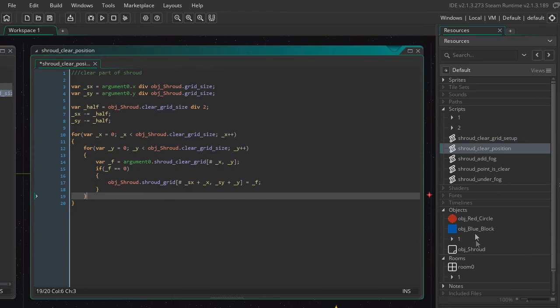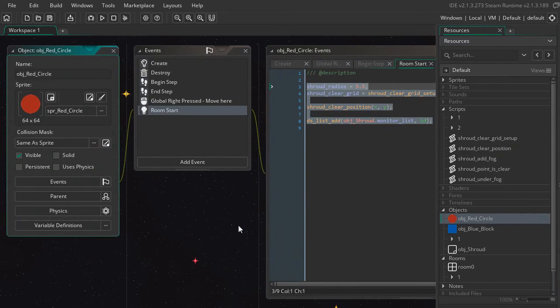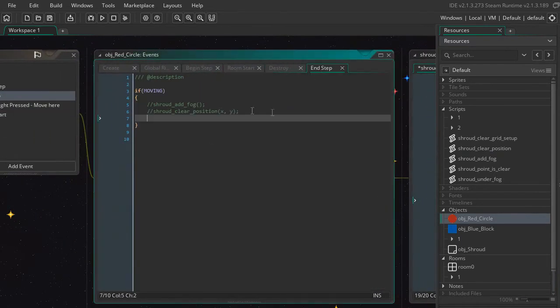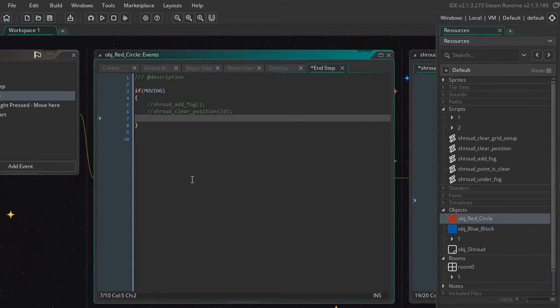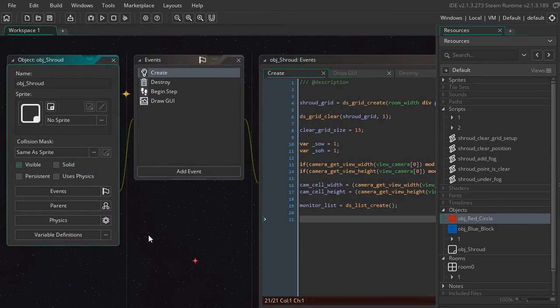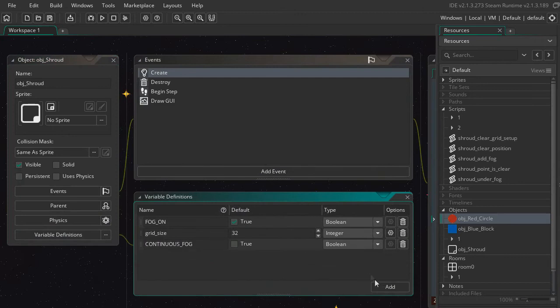Now if I return to red circle, if I go to the end step, which I commented out earlier, this shroud clear position, now all we do is put ID here, and that still works. But I'm going to copy that, comment that back out, because we now want to return to obj shroud, and return control of clearing the shroud to shroud. So let's add another control variable, which will be a boolean, and we'll call it fog clear regular.